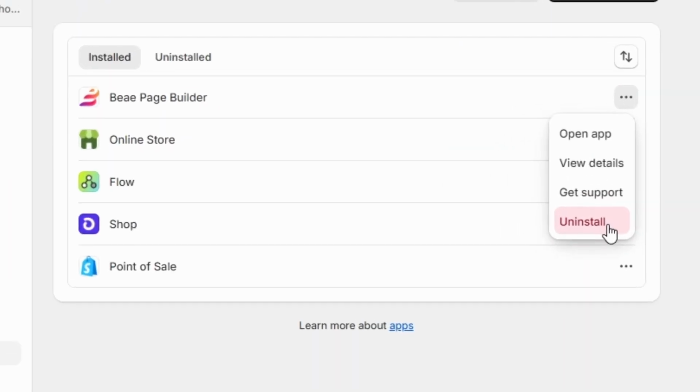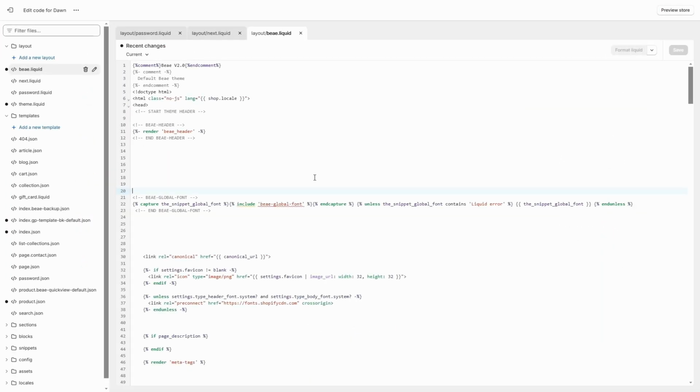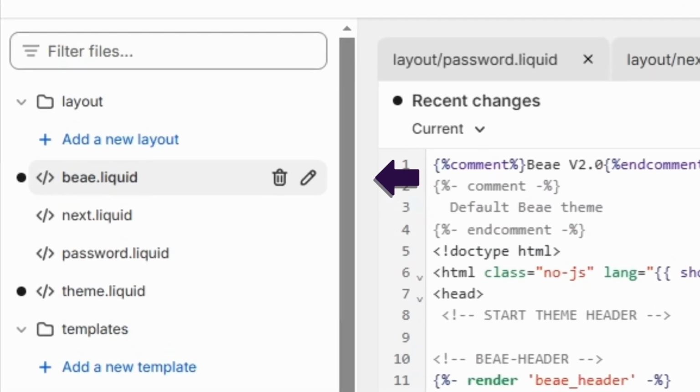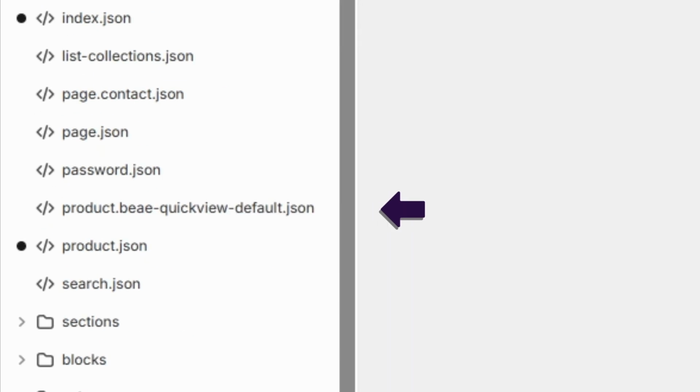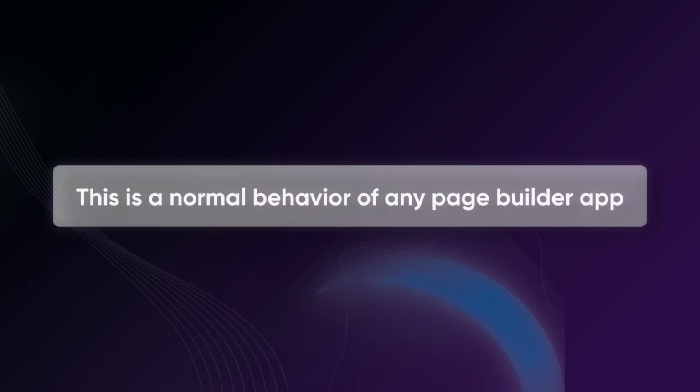Have you uninstalled the Beae Page Builder but noticed some code is still lingering in your Shopify theme? Don't worry, you are in the right place. This is actually normal behavior for any page builder app on Shopify.